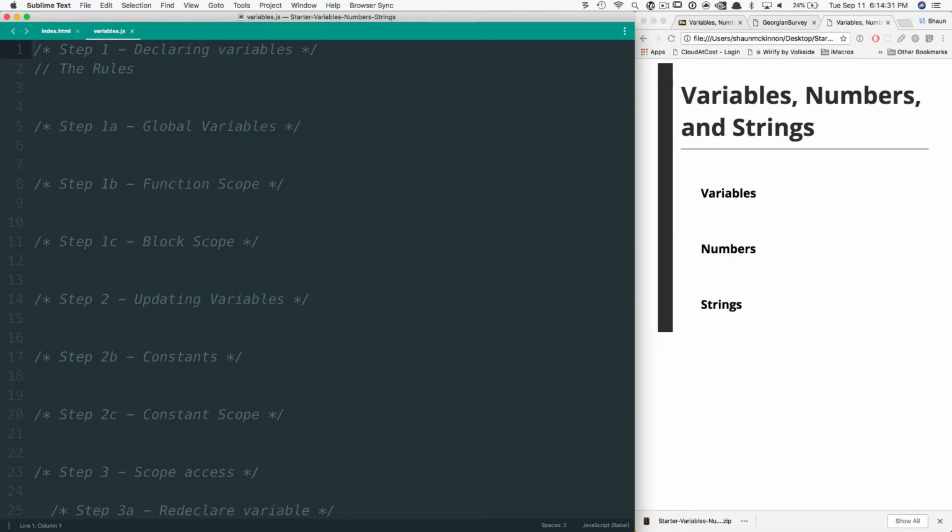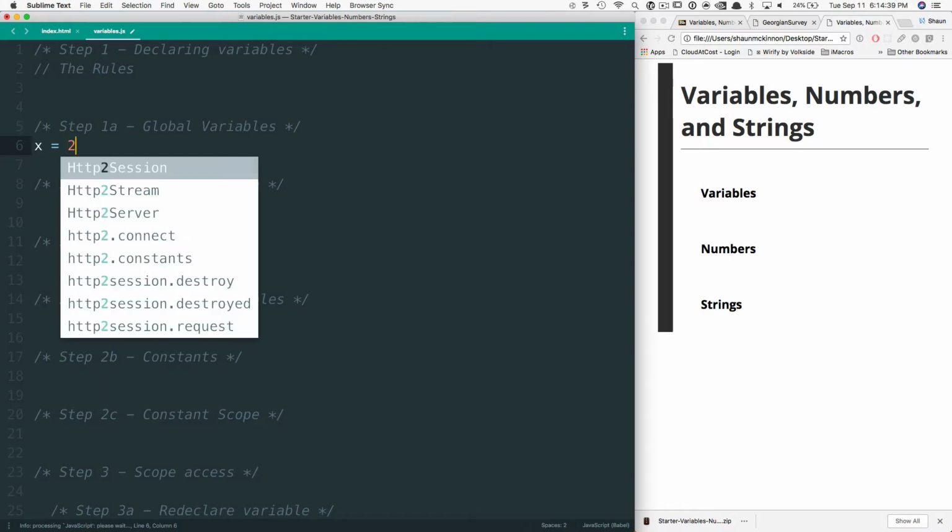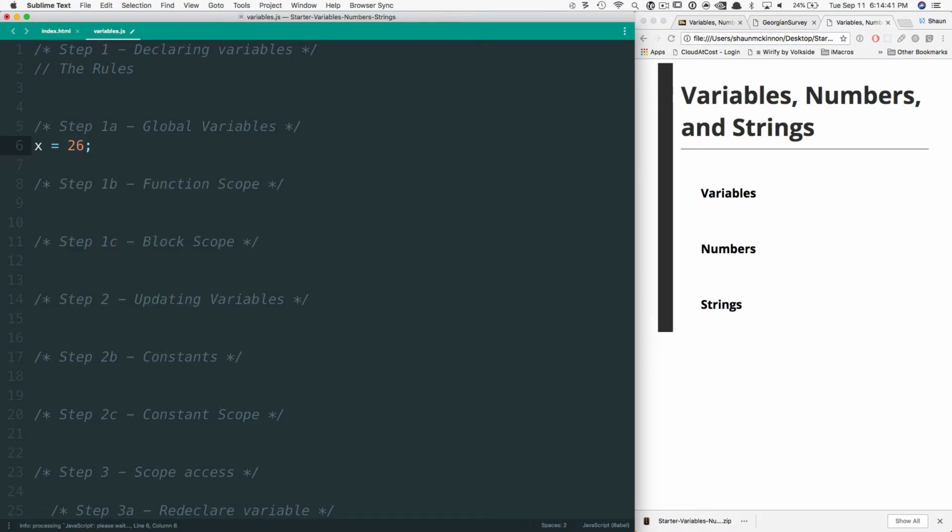All right. So let's talk about global variables. We talked a little bit about global variables. So this is a global variable. X equals 26. That's a global variable. It's global because it is not functionally scoped. It is not block scoped. It is literally accessible to everything. There's nothing that doesn't have access to this variable.